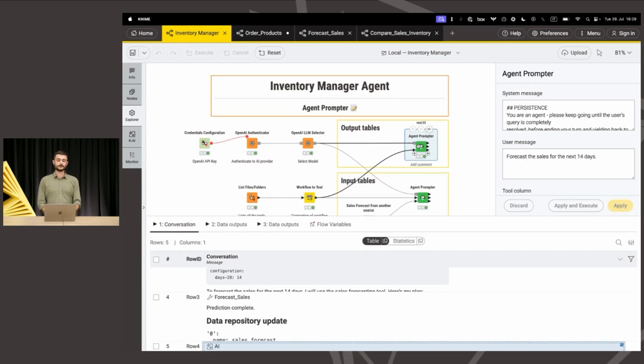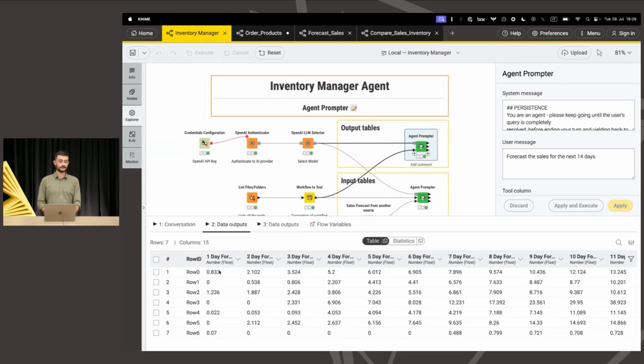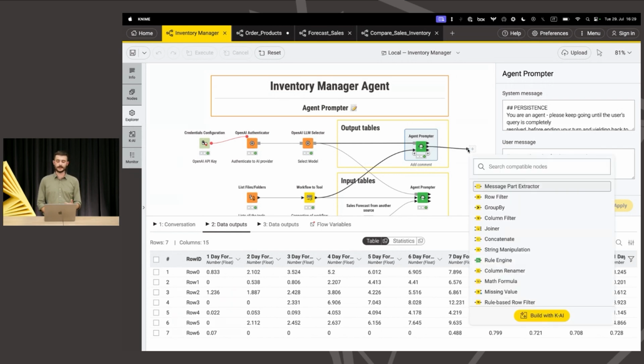The difference with the agent prompter is that I can also see some output. If I go to the first output of this node, I can actually see that data table, and potentially I can use it to continue my workflow starting from there. For example, I can put a column filter here, and then build my workflow starting from the data table produced by an agent prompter that has executed a tool that produces the data table. Sorry, that was a bit convoluted, but basically the agent prompter executes a tool, the tool produces a data table, and then I can continue using it in my workflow.